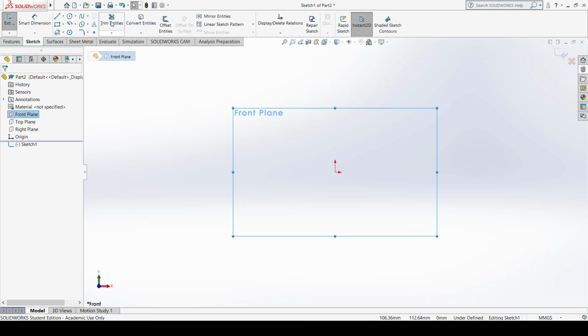So we start with the trim entities. Trims are basically of 3 to 4 types. Then we go with the offset entities. Now this convert entity is used when you are in the 3D module of this software. Then we start with mirror entities and then sketch linear patterns. These are linear patterns and circular patterns here. So start with trim entities.